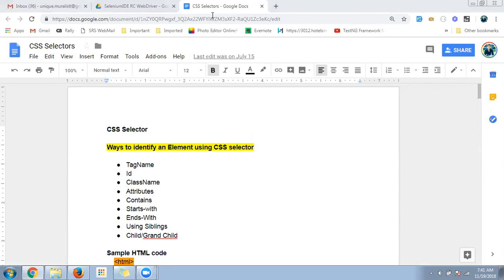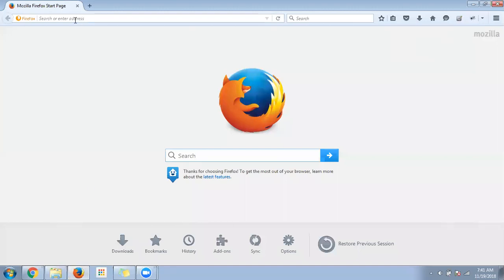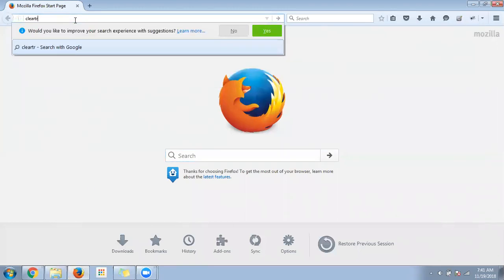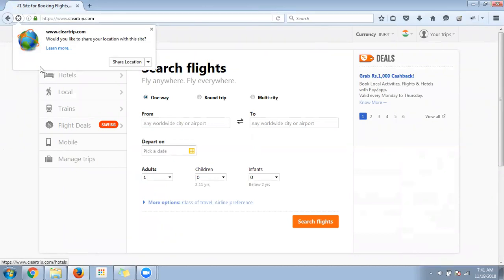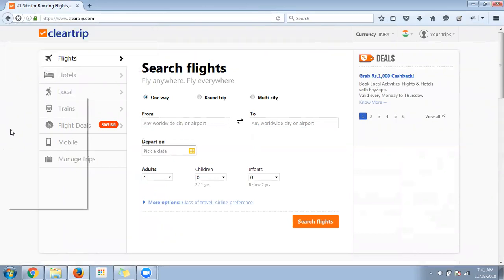Yes, Jay Prakash, you have a doubt? You can unmute. Yes, I have tried this particular path. Can you open cleartrip.com and type this particular thing? In my location, I'm unable to open. Can you type the path which I have done? Okay, just a minute.